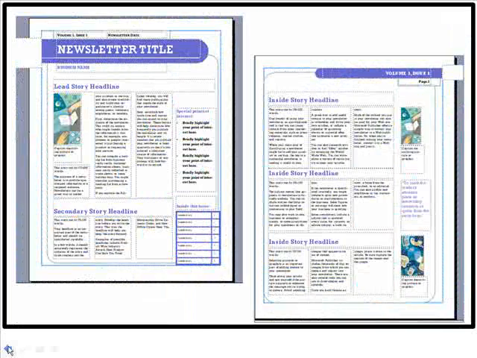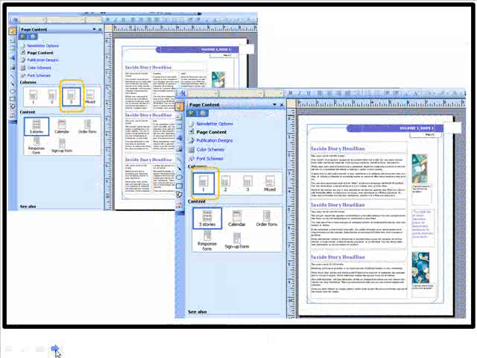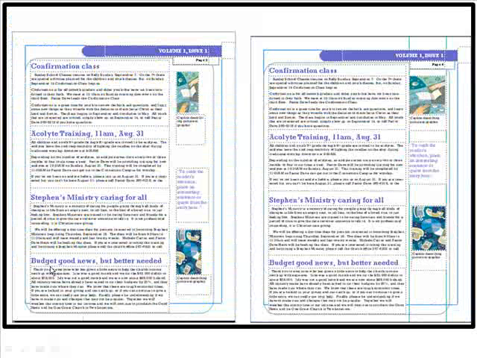Let me show you. You notice the first article here, church budget continues to be in trouble. Oh my goodness, that's probably not one of the happiest ways to start out a page in the newsletter. I took the money news and put it down at the bottom, and you see how I just rewrote the headline: budget news, budget good news, but better needed. Much happier way to put it, because there was a lot of good news in there. But you see, all of it fit, all of it looks really good. The headlines are really nice and clear.